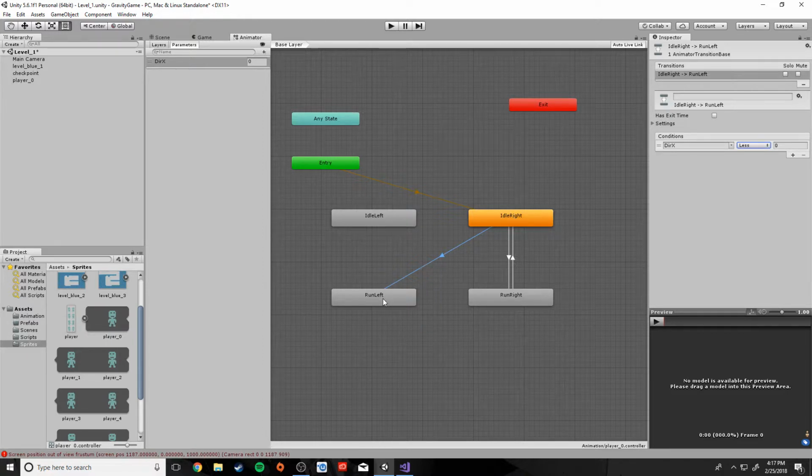All right. And there doesn't have to be a transition back to that, because whenever we're done running left, we're just going to keep facing left when we're done. So that doesn't need a return transition.